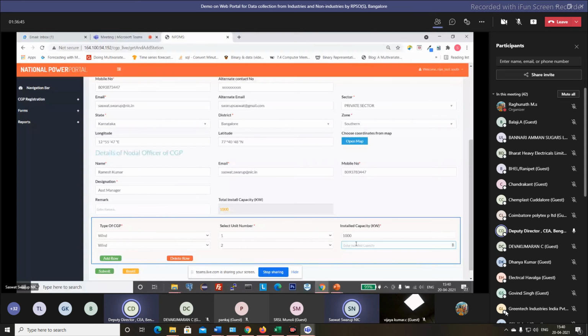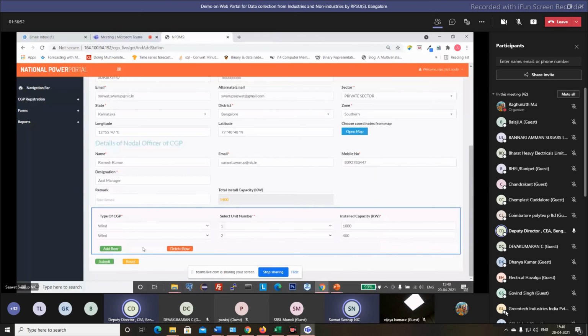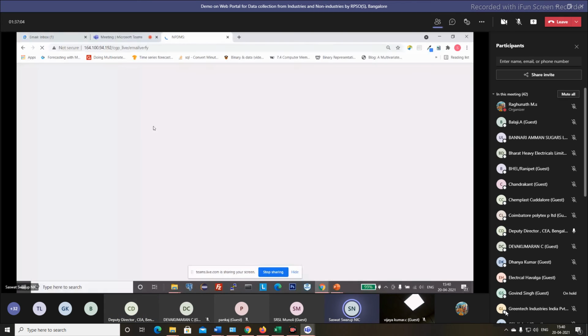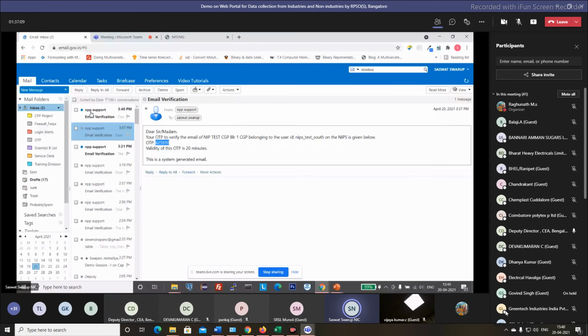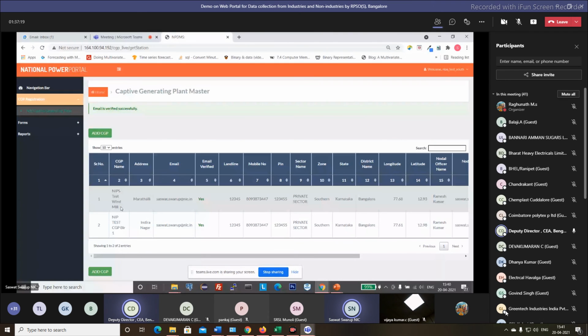Sir, I am adding 1 more captive power plant here. This is the second captive power plant, if you have a captive at a different location. I will simply copy the OTP also and verify. So now I have added 2 captive power plants, one is the NIPS test windmill and the other NIPS test CGP Bangalore.